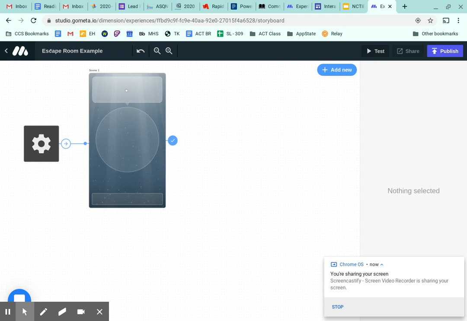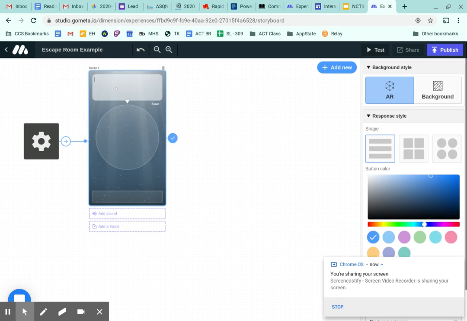And so this first speech bubble is typically where I include the information about where you're trapped in the escape room. So I'm going to say, you realize you're trapped in the high school. You must solve the riddles to escape.